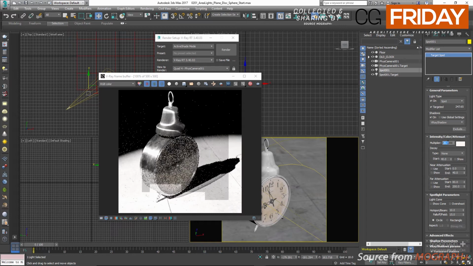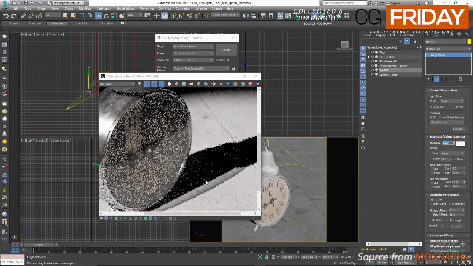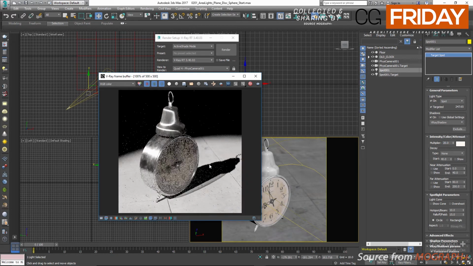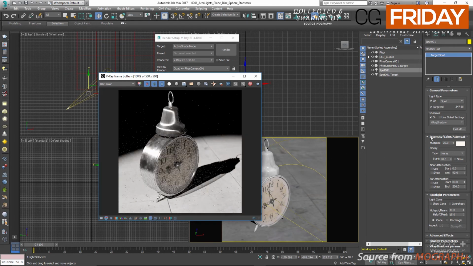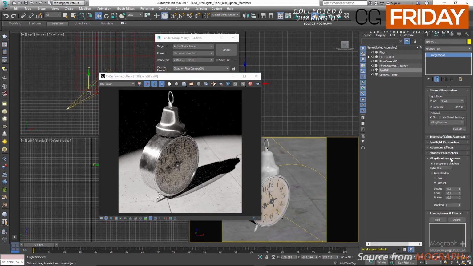Right now, even though we have selected V-Ray shadows as our shadow type, as is obvious from the RT, the shadows are very sharp and unrealistic. You need to come down to the V-Ray shadow parameters rollout and enable area shadows. As you can see now, the shadows look a lot better.